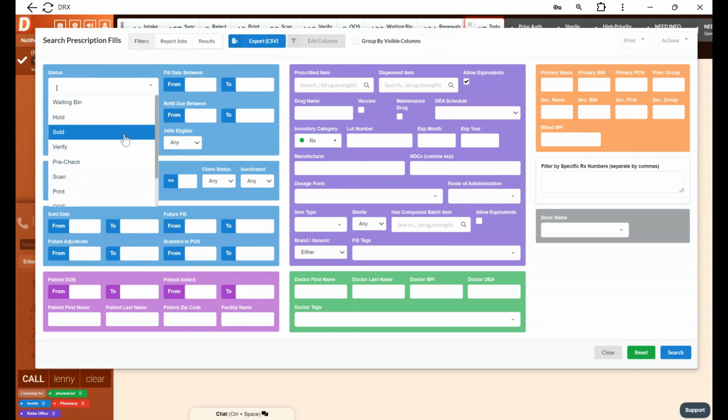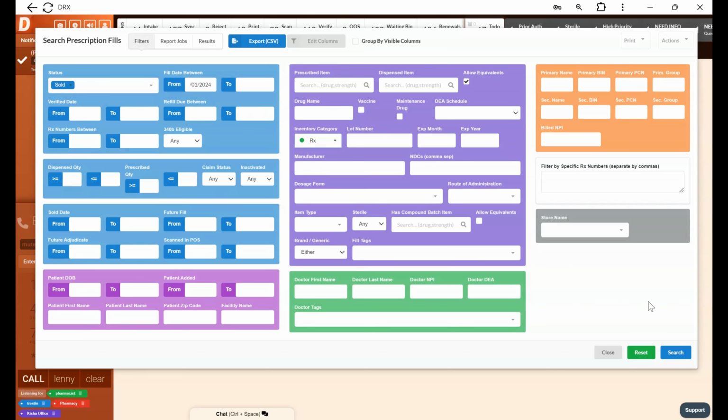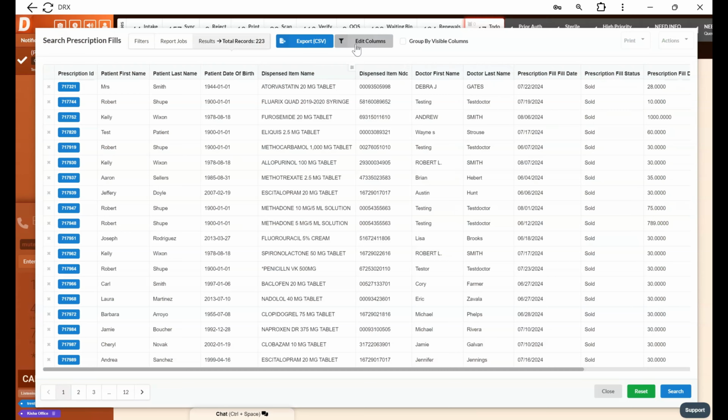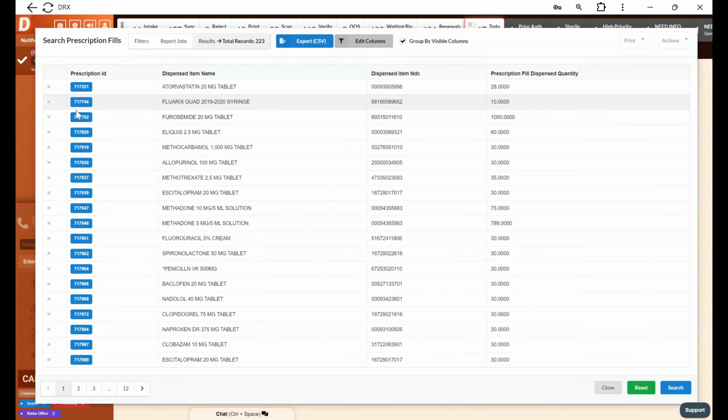And I'll go ahead and run a prescription sold from June 1st until now, and we'll hit search. Get our 223 results. And I might even name it there. We'll go to view report. And I've gone ahead and edited our columns here, so that we're not seeing all that extra data, we're just seeing these columns here.